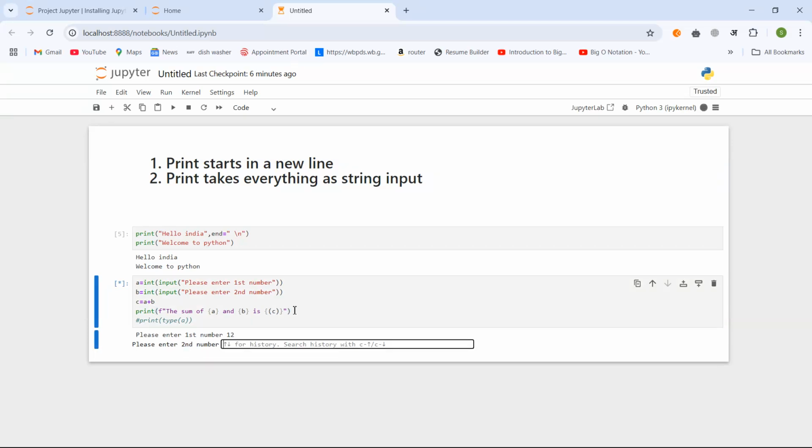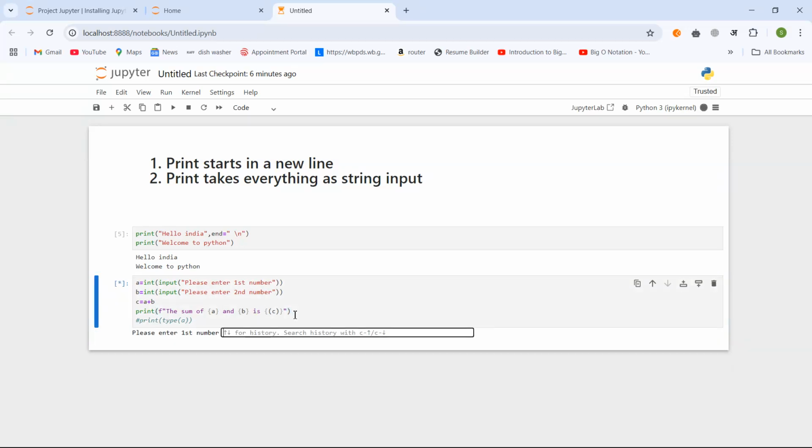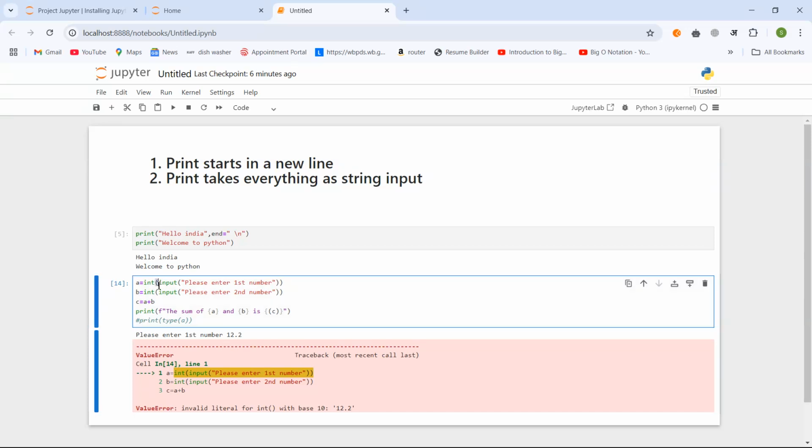Please enter first number 12, second number maybe 4, it's 16. Fine, but there is a loss of precision. Let me press Control Enter again. Enter first number 12.2 and the second number. Okay, so see, there is a loss of precision if you give a point. So instead of int, you can use float here as well to convert it to a float type of variable. That's a primitive data type as well.